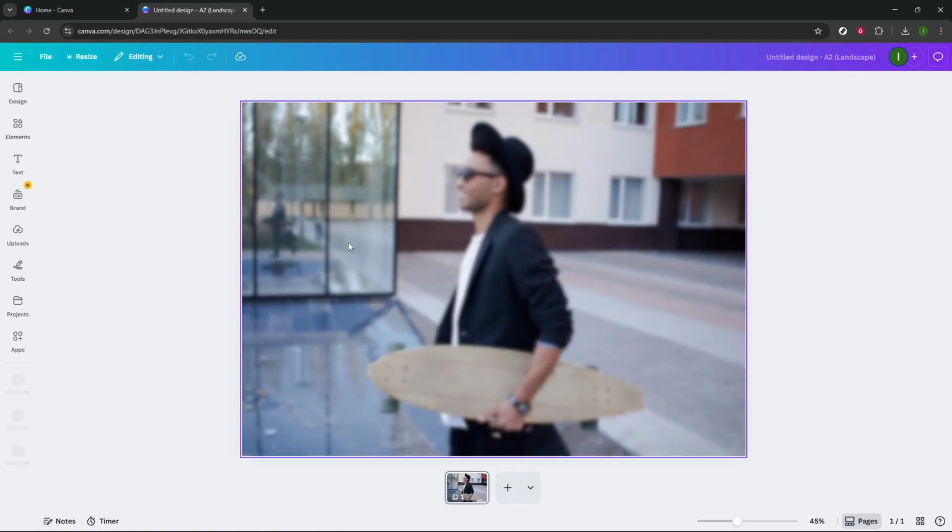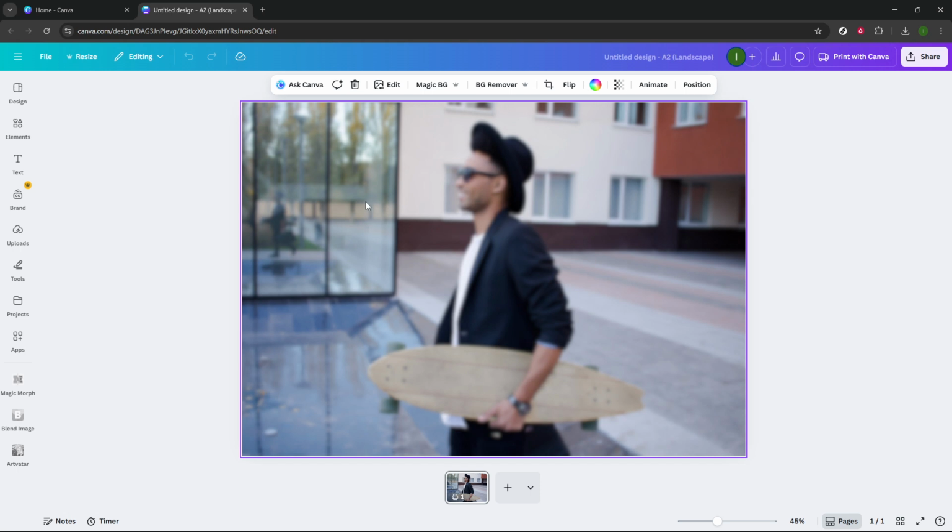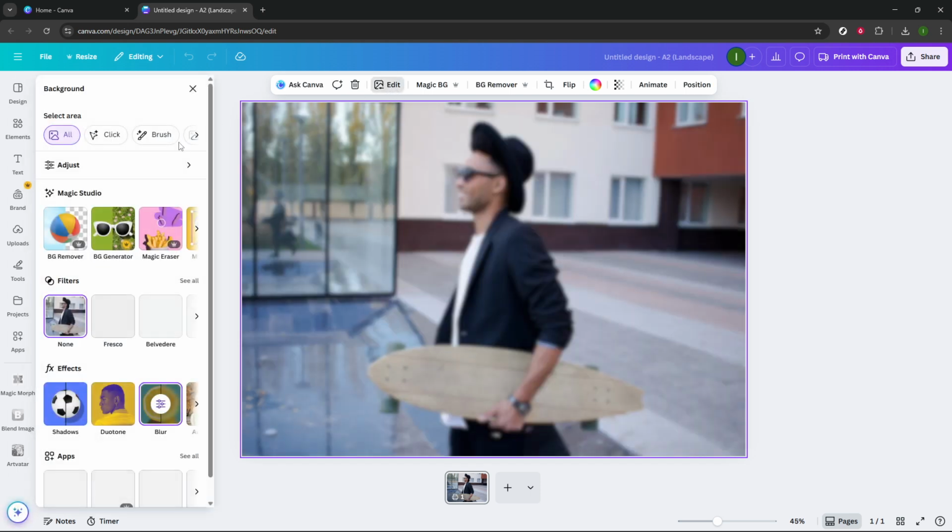With your project open, identify the image you wish to apply the blur effect to. Click on the image to select it. You should now see a variety of editing options appear. Next, locate the Edit button, which you'll find somewhere in the toolbar that's now visible above your design. Click on it to reveal more options.